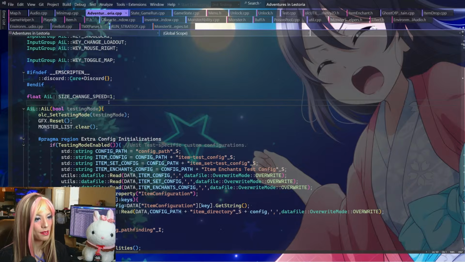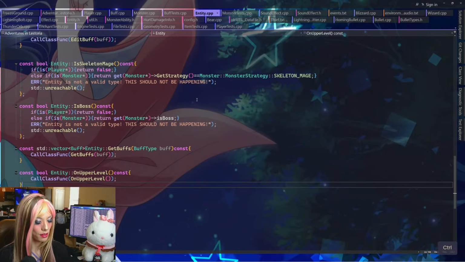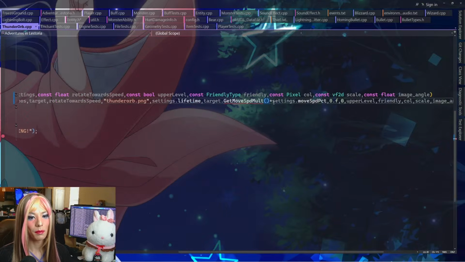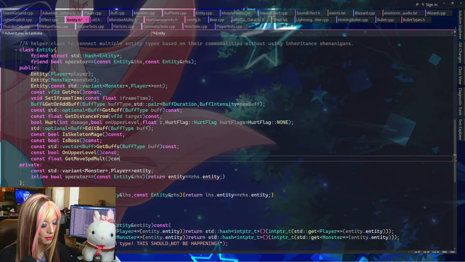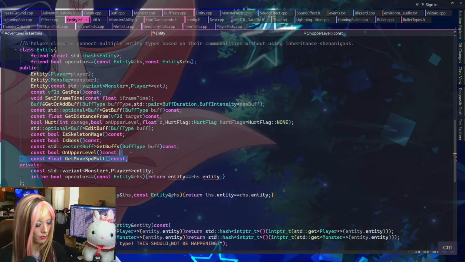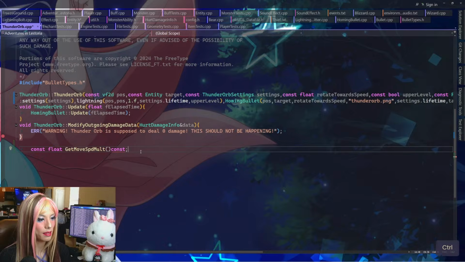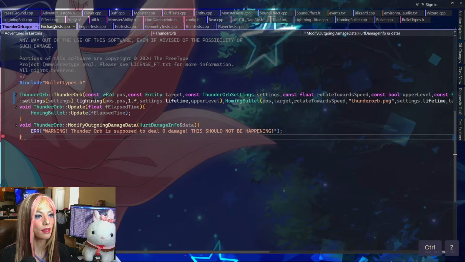Back in entity.cpp. Just decided to take a look at the tests, and we finally noticed that something broke, right? So in here, let's implement that function. That is not what I wanted. We're implementing get move speed mult. I feel like I already added it, but okay. Const, it's going to be a float. Get move speed mult. Also will not modify anything. And then inside of Thunder Orb, let's go ahead and add that. Or not, excuse me, not Thunder Orb, Entity.